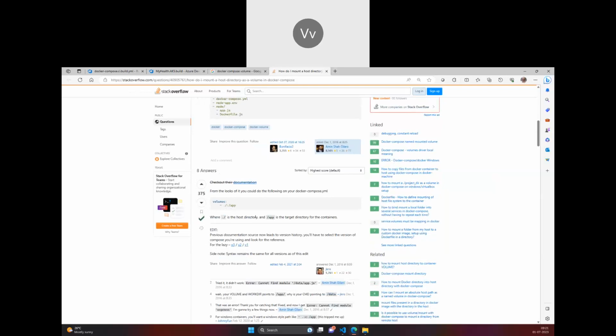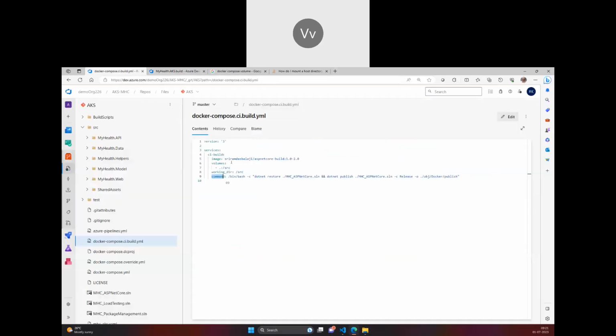Here it looks at where the host directory is, and app is the directory for the target container. So here they're mentioning what you are seeing in the container, and what you are seeing as your current working directory. So the entire current working directory which you're going to take, here it is mentioned the current working directory will be src. So in this one, you're going to keep it.